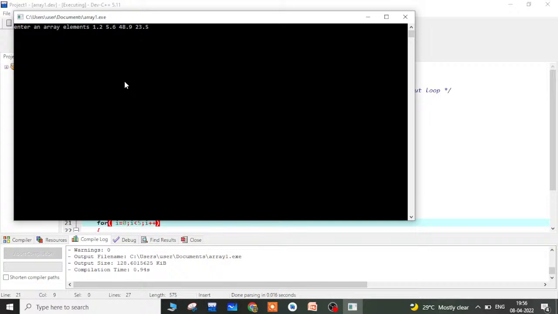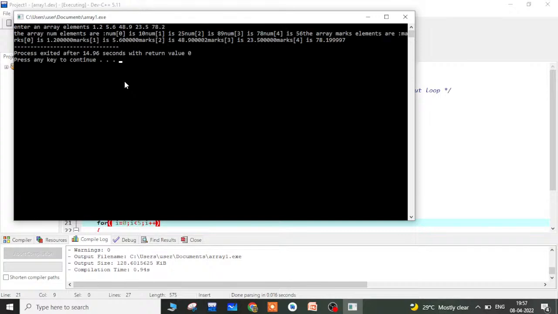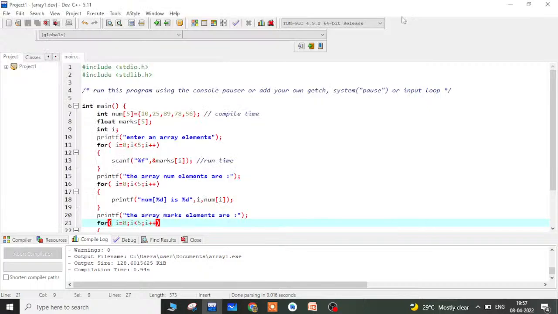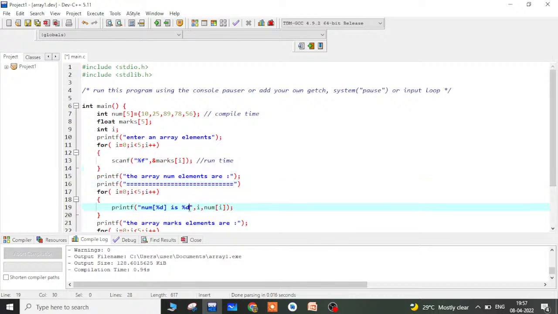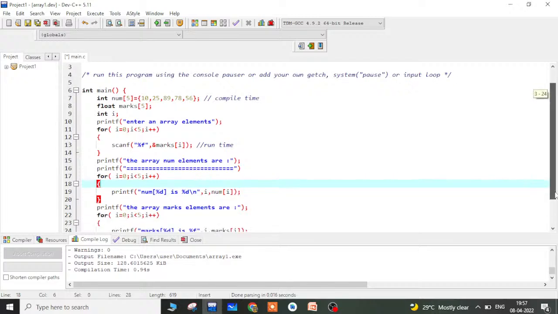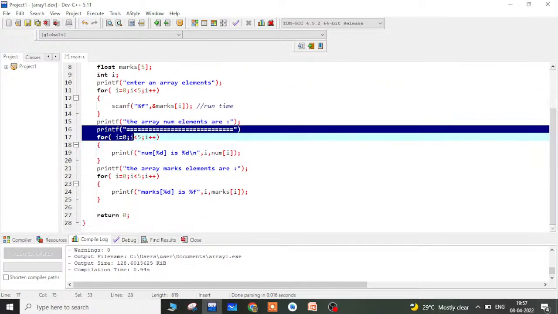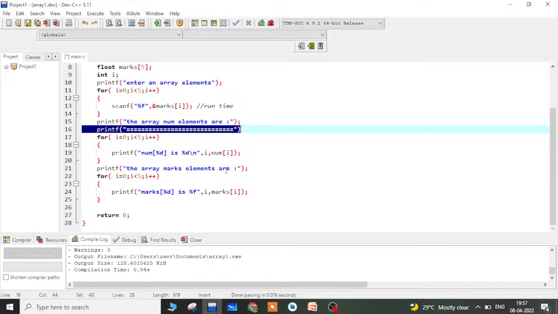4.4, 8.9, 23.5, 78.2. And after that you can see the array num elements: num of 0 is 10, which I assigned at compile time, and these are the values we can see at runtime. So I just make a little bit of formatting so that you can see everything in a good format. For that I am adding some more printf statements. So here I'll give a heading, and then every item I need to display on a next line, and I can add the same to here also.